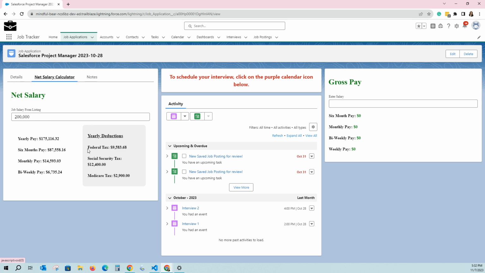So what we're looking at here are two columns, yearly deductions. This is, depending on the tax rate that you fall into, how much federal tax will be removed, how much Social Security, and how much Medicare, and then what that ends up being. So if you made $200,000 a year, and according to the tax tables, after these have been deducted, you'll make $175. That's also broken down into what you'd make over 6 months, monthly, or bi-weekly. So that gives you an idea of what you would make.